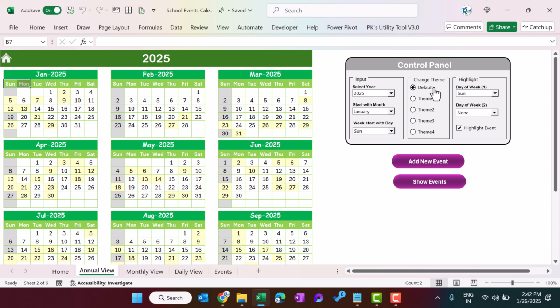I'm keeping the default. Now if you want to highlight 2 days of the week like Saturday and Sunday, Sunday is already highlighted in gray, you can take Saturday also. So Saturday is also highlighted in gray in the calendar, or you can choose any other days also. We have selected highlight events, so in the yellow color we can see the events are on these dates. You can uncheck this and you can see the events are not highlighted in yellow now. You can highlight the events from here.